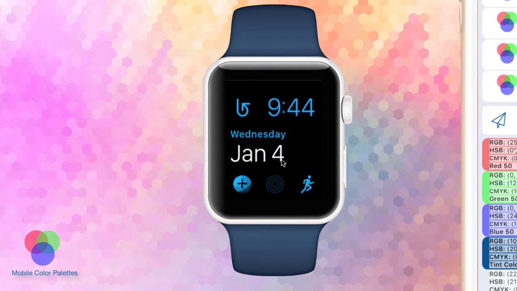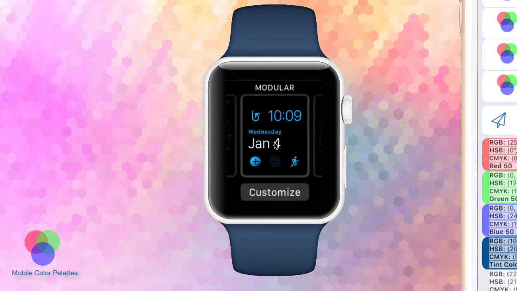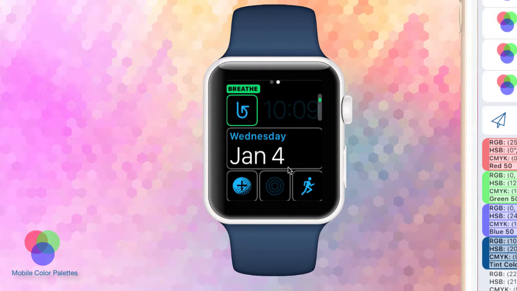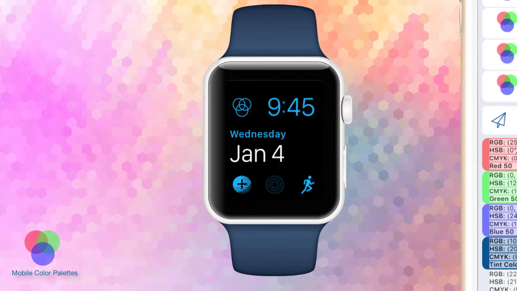If you use a watch face that allows complications, then you can add the Mobile Color Palettes app directly to your watch face. Force touch to get the customization screen, and then swipe to where you can choose your complications. Scroll one of the small spots until you see Mobile Color Palettes. Now you can launch directly from the watch face.